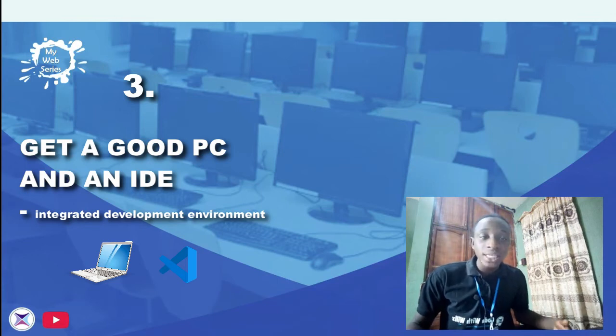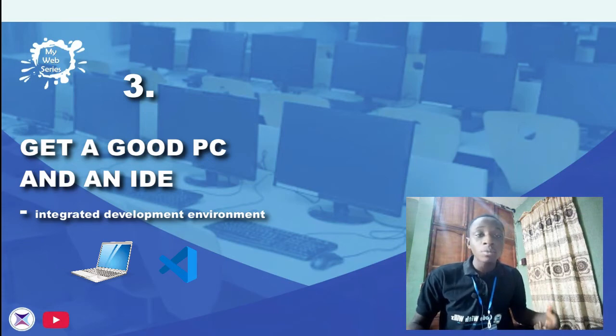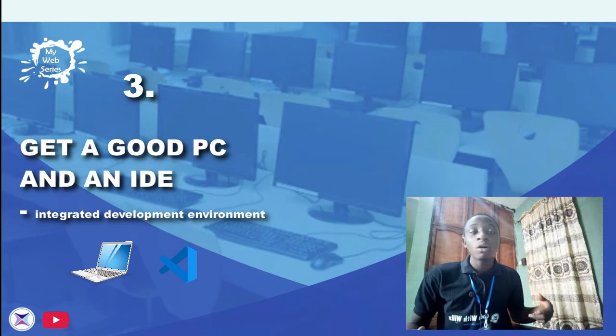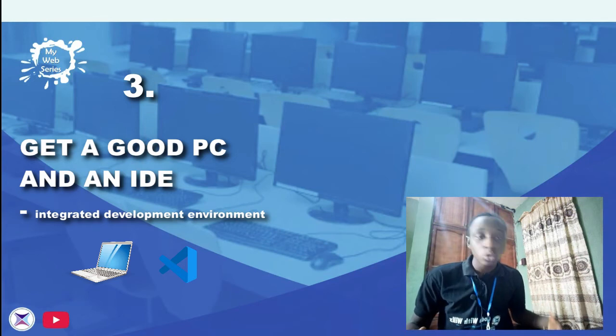So for the good PC, a PC that will have a minimum of 8 gig RAM should be okay for a good start, so as to avoid your computer slowing down, which makes coding very boring. So that way you get a very good start in your software development, web development career in 2022. So with a good PC and a good IDE, you are good to go for web development.